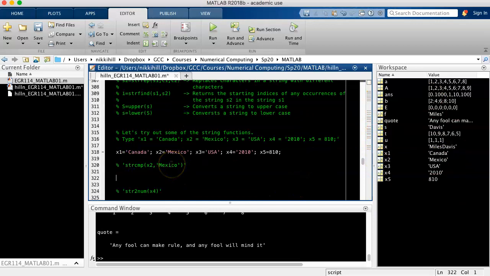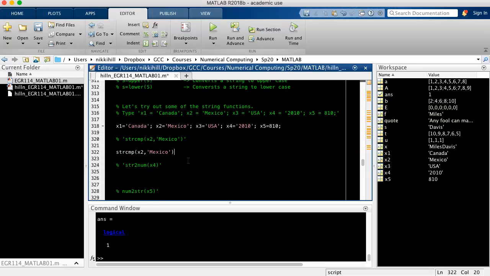So let's do a string comparison, strcmp, between x2 and 'Mexico', typed out as a character string. And you see that you got a logical 1 or a logical true back because we defined x2 as Mexico, so x2 is in fact equivalent to the character string Mexico.